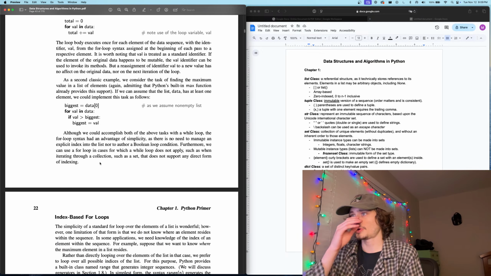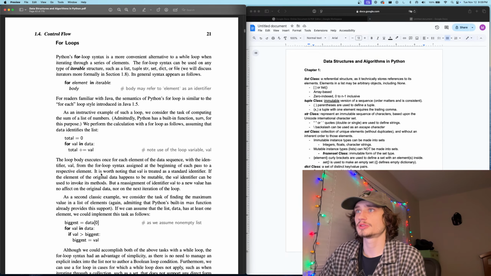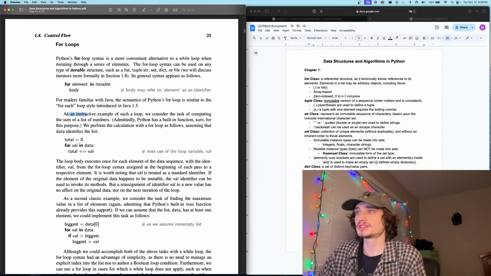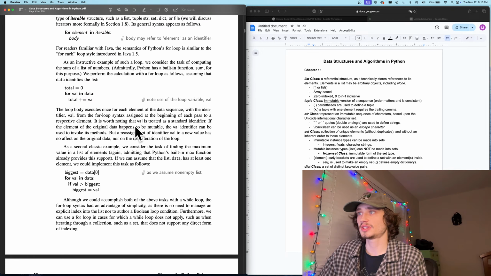Although we could accomplish both of these tasks with a while loop, let's go back and read this. As an instructive example of such a loop, we consider the task of computing the sum of a list of numbers. Admittedly, Python has a built-in function, sum, for this purpose, but we'll perform this calculation with the loop, assuming the data identifies a list. Total equals 0, for value in data, total plus equals value. So for every point, you're just going to add on every point in the data list and get a total sum. The loop does that.